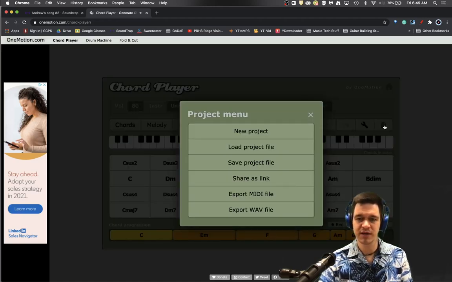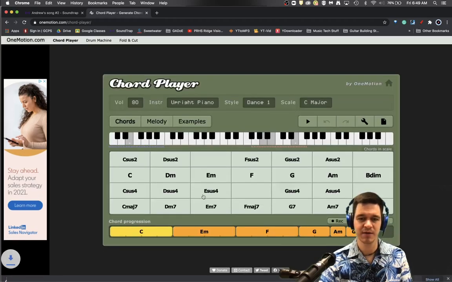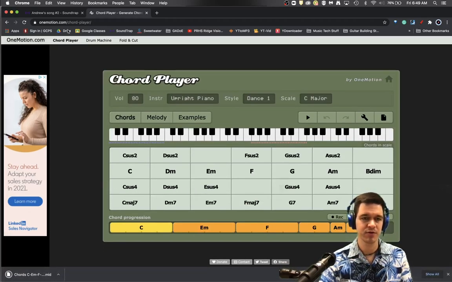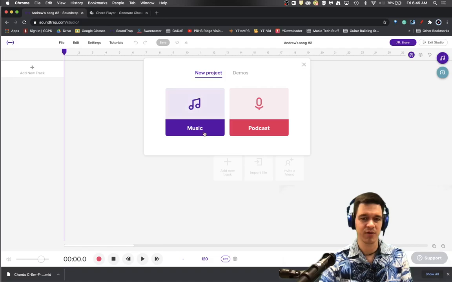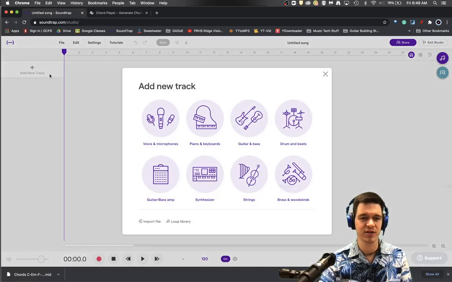So in order to get that over, I'm going to hit this button here and export to MIDI. And bada bing, bada bang, bada boom, it puts it there. I'm going to go over to SoundTrap. Now this is just a blank project, so I'm going to start a music project.